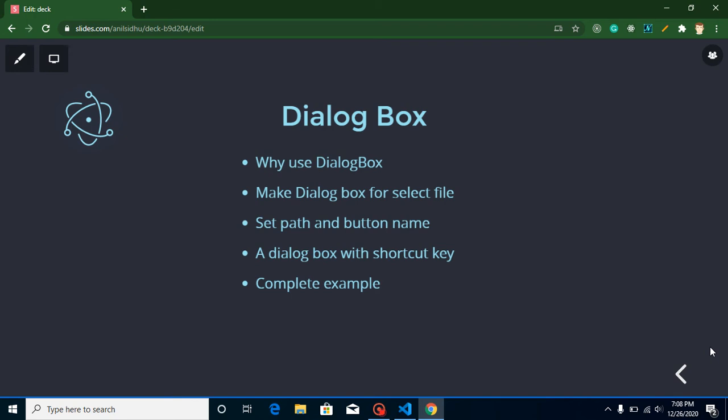My name is Anil and in this Electron JS video tutorial we will learn what a dialog box is and how we can use it. After that we will see how we can select a file with the help of a dialog box, how we can change the default path name, how we can change the button name, and how we can use it with the help of shortcut keys. Shortcut keys simply means some combination of keys on a keyboard, like Control plus P, Shift plus P, Command plus K kind of things. And that will be a complete example.